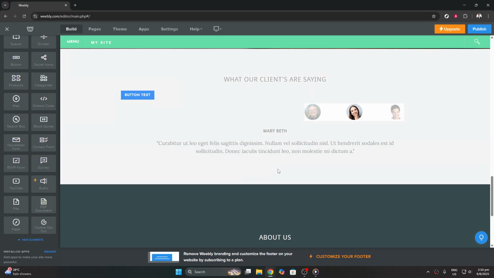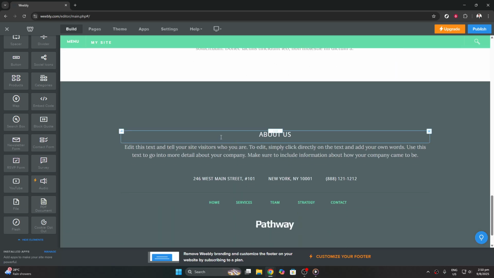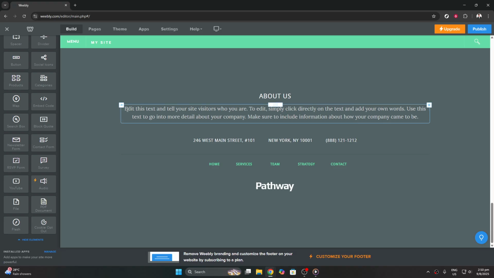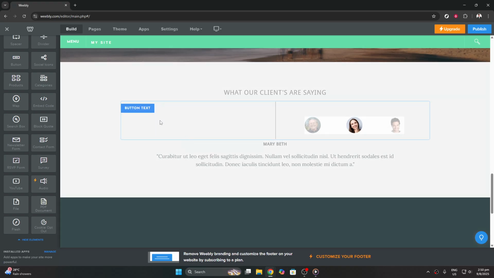Finally, after making these adjustments, don't forget to save your progress. In Weebly, this can be done by clicking the X button located in the top left corner. This confirms your changes and updates your live site, making them visible to your visitors.